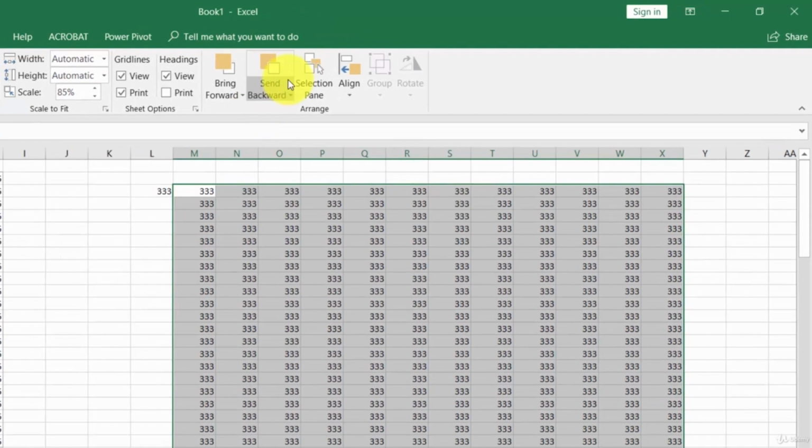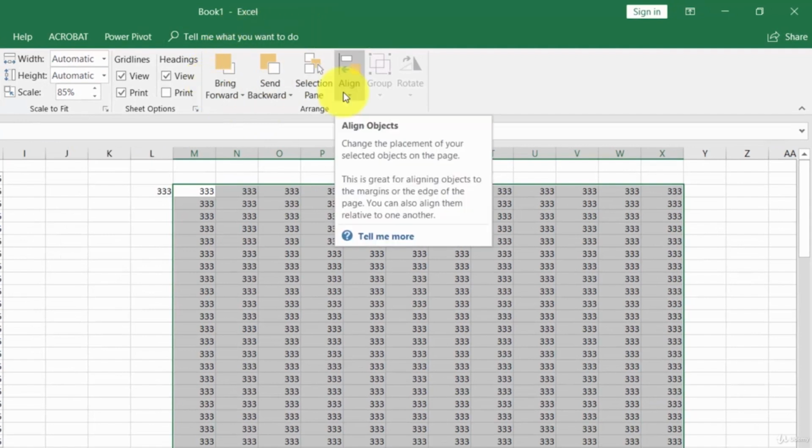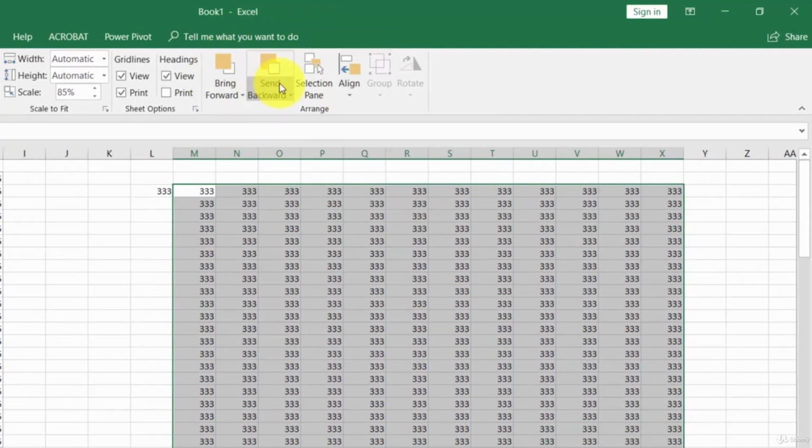You can determine how things are going to appear on your sheet by using Bring Forward and Send Backwards, as well as the Selection pane.